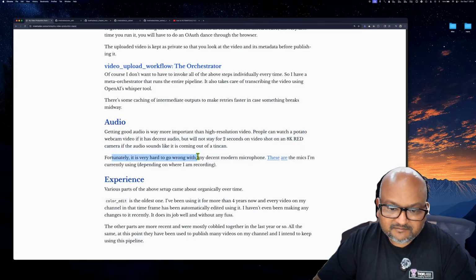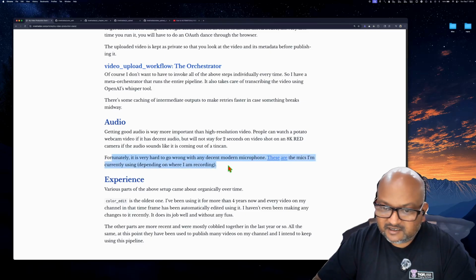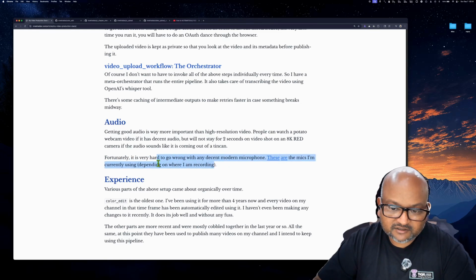But any decent modern microphone, it doesn't even have to be expensive. Something in the $40-50 range will get you very good audio. So it's hard to do this wrong if you just get a decent mic from Amazon.